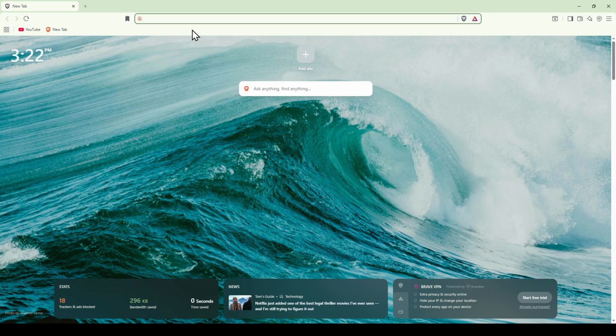In this tutorial, I'll show you how to import bookmarks in Brave browser. By the end of this video, you'll have your saved bookmarks from another browser or backup file successfully added to Brave and ready to use.